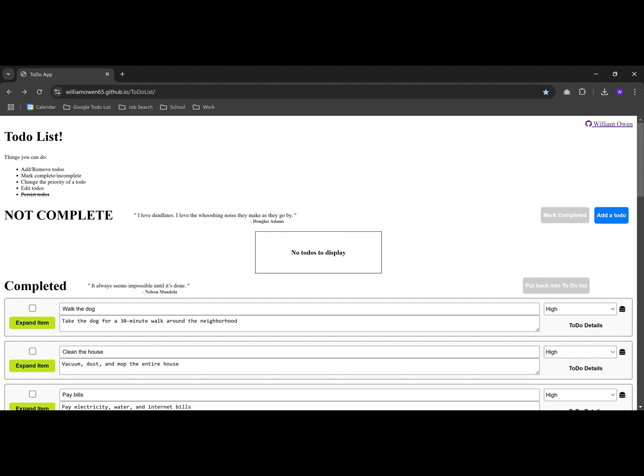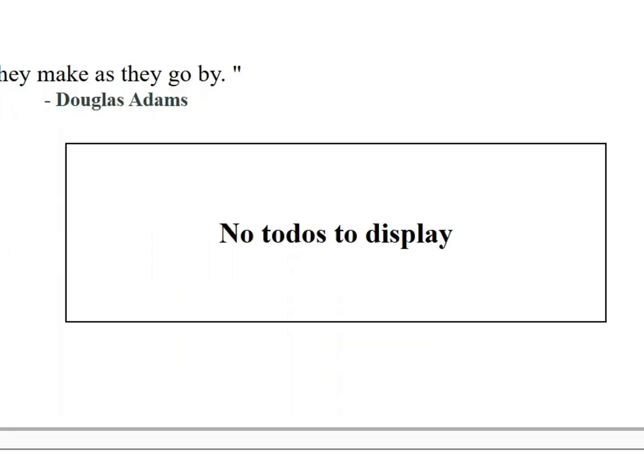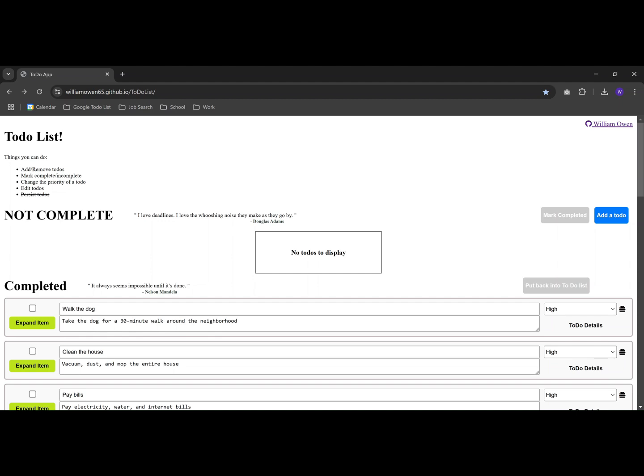So I set all the existing data in this app to be complete. And I did that so that you could see, if you have no to-dos in your to-do section, the UI will mention that there's no to-dos here.